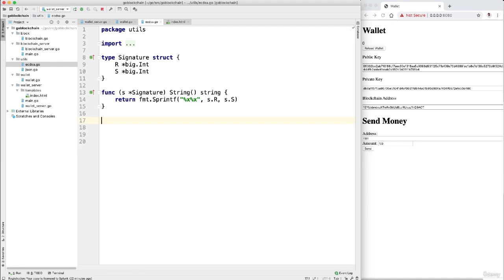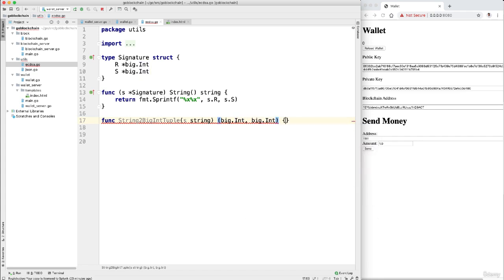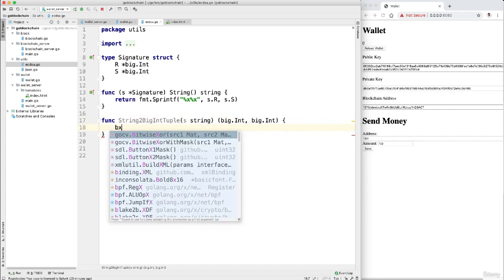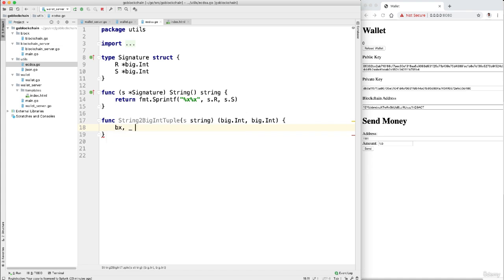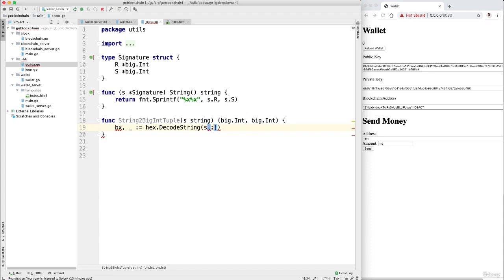Let's first focus on our public key. We'll write func string to big int tuple, then string. We'll return big int and big int. We're going to write a function for this. For example, bx. And for now, let's not do error handling. We're going to write hex decode string. Then 64, meaning 64 bytes for bx. Following this will be by, and for this we'll bring the semicolon after 64.